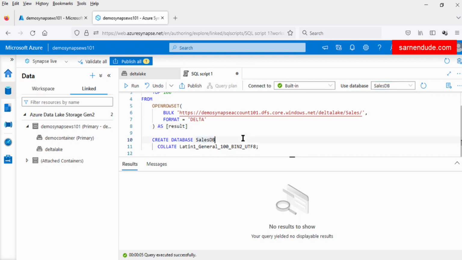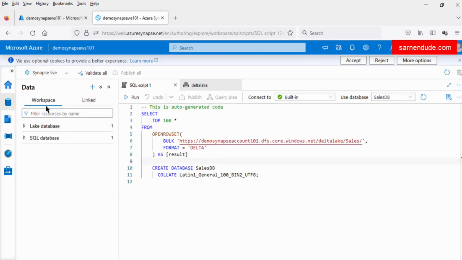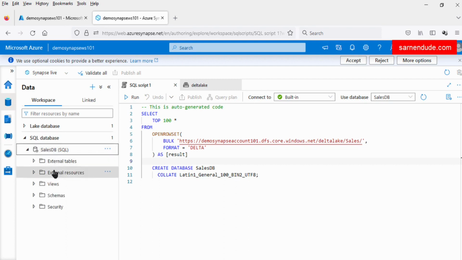Now we have created our logical data warehouse. Here under the workspace we can see the SQL database. Here we can see there is a database sign but with the power option, right? So this is the sales database. Under the sales database you can see the external tables, external resources.